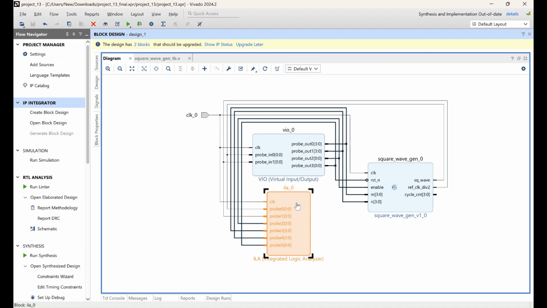At the bottom is the ILA, the integrated logic analyzer. This acts as an internal oscilloscope. I have connected all key signals to the ILA: M, N, enable, square wave, and the reference clock divided by 2. With these probes, we can capture the waveform inside the FPGA and verify that the timing of the square wave perfectly matches the programmed values.